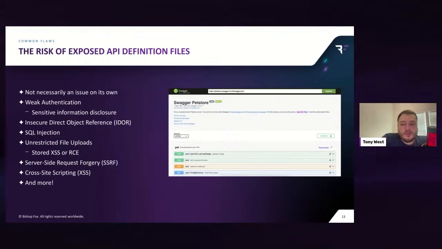You might find IDOR flaws, SQL injection vulnerabilities. File uploads is another big one. So you might see an API route that allows you to upload a file. These are always good to test for being able to upload stored XSS payloads or upload files that give you remote code execution. And then really any other vulnerability type that you'd see on a typical web application, it's good to test on these as well.